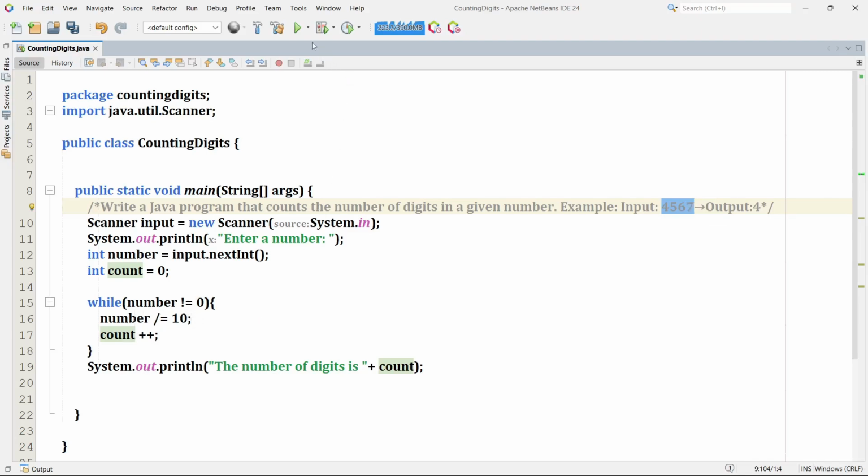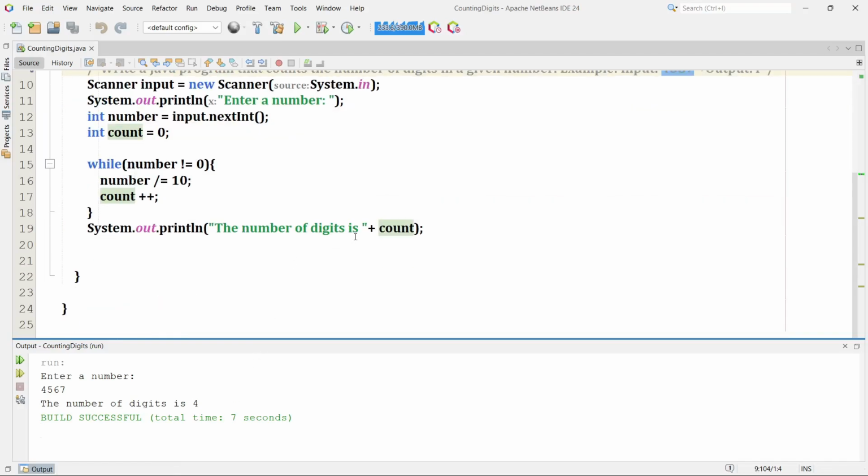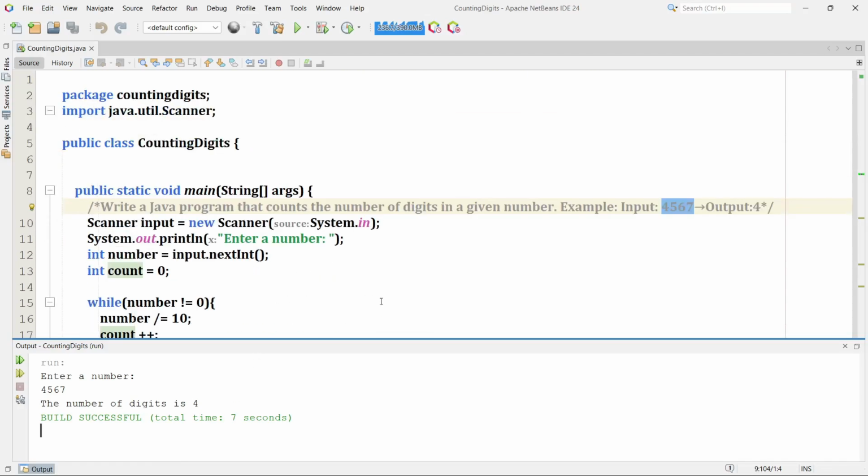So I'm going to run the program and see if everything will work fine. Okay, enter a number. Let's input the same number here, 4567, and we should get 4. Okay, so the number of digits is 4.